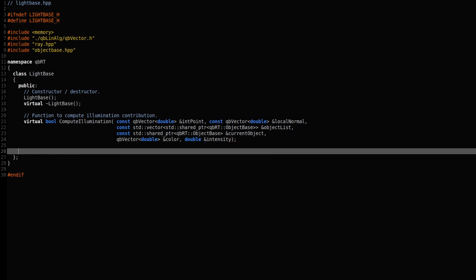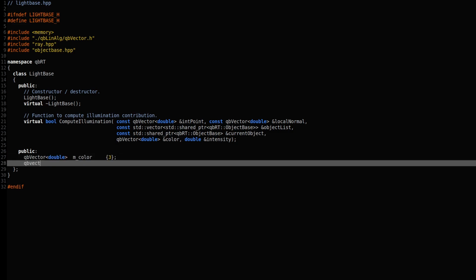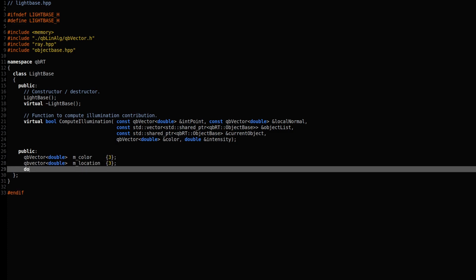We then also have a couple of member variables that we need to store, because we need to store the color of our light, like so. And we need to store its location. Those are both three-dimensional vectors, and of course we need to store its intensity, and save that. There we go. That is everything that we need for lightbase.hpp.